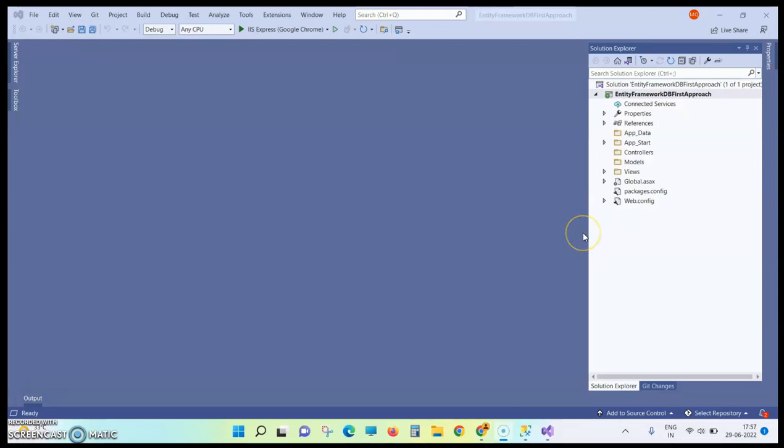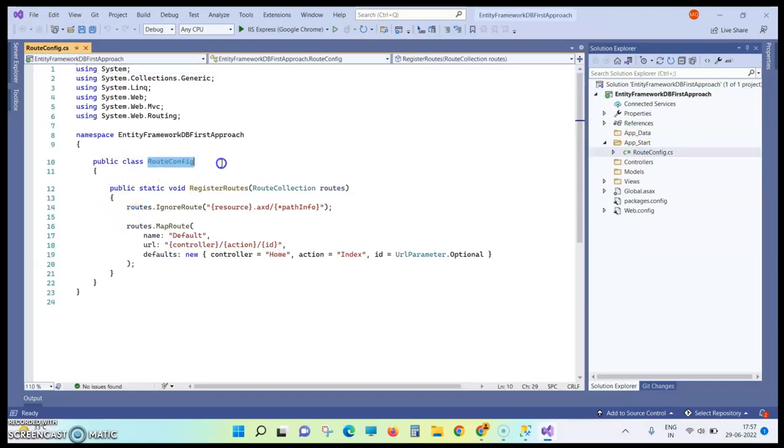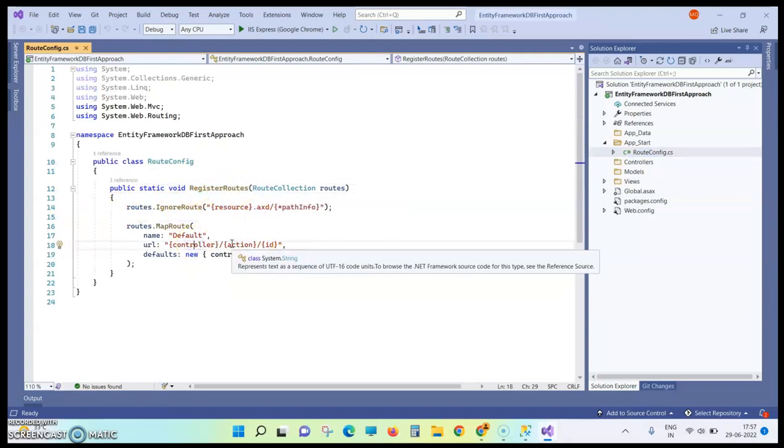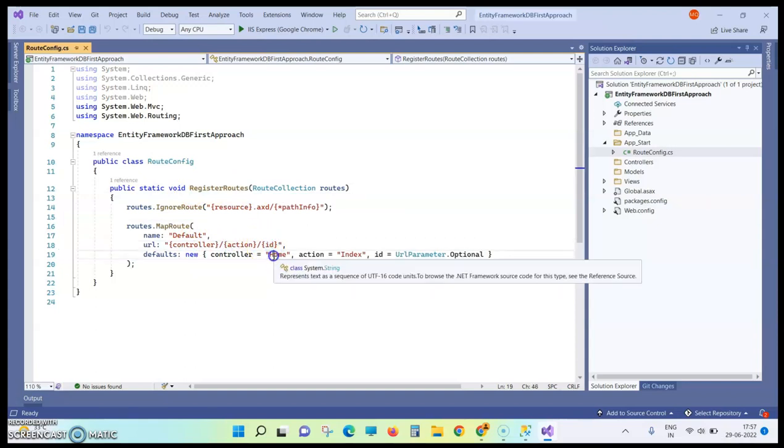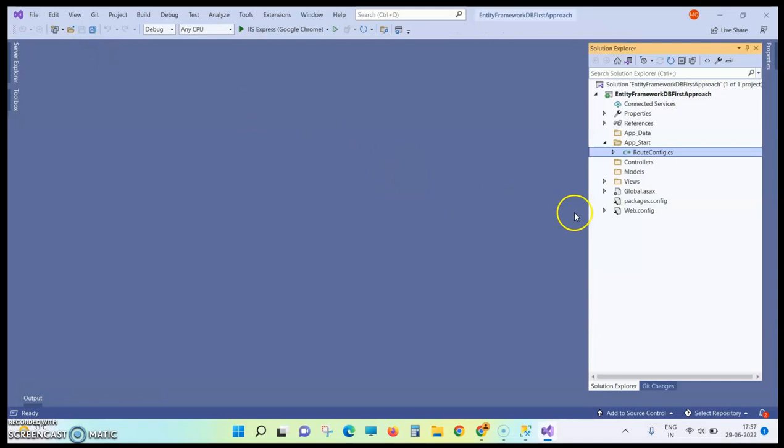Okay friends, this is our project which we have created in the beginning. This is the App_Start folder. Inside this RouteConfig.cs file we have the method RegisterRoutes. We have controller followed by action followed by the ID. Controller and action method is compulsory, ID is optional. Close this. Also we have the folders in Views. This is the Views folder, this is the Models, and this is the Controllers folder.